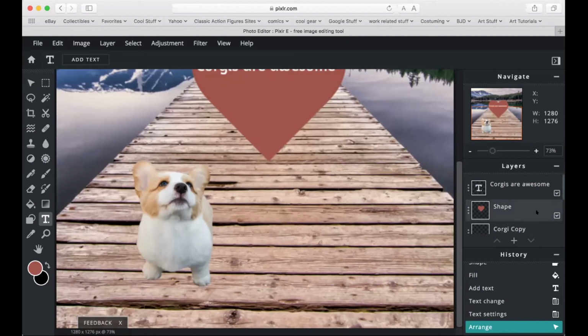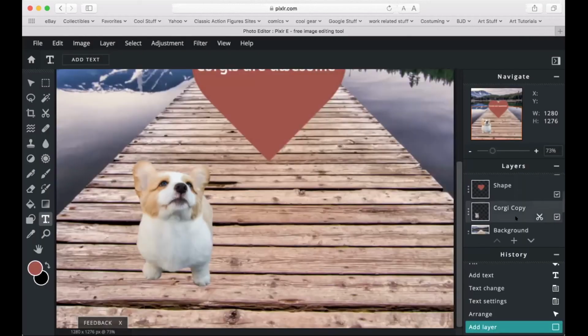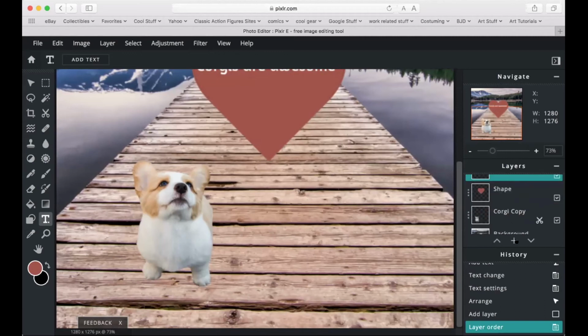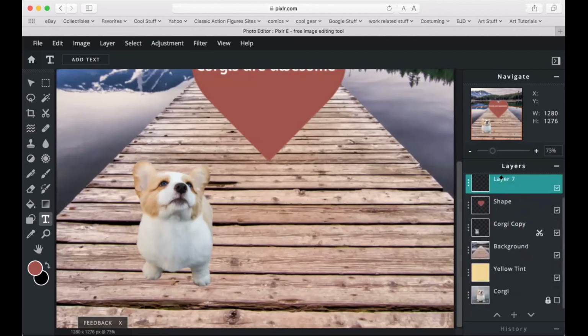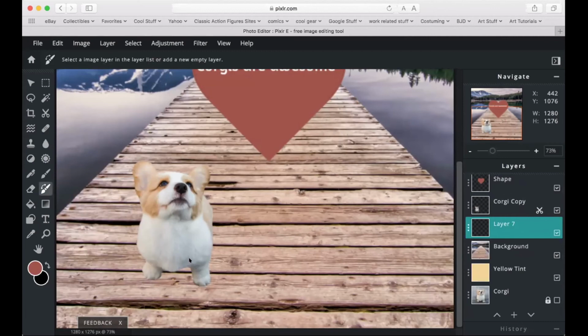So I'm gonna go down to my Corgi copy layer. I'm gonna add a new one, empty, and I'm gonna drag it underneath. Let me hide this, the history, I don't need that. I'm gonna drag that layer right underneath the Corgi, and I'm going to use the brush tool because, like I mentioned, right now the Corgi looks like he's just floating. There's no shadow underneath, so it looks a little bit unrealistic.